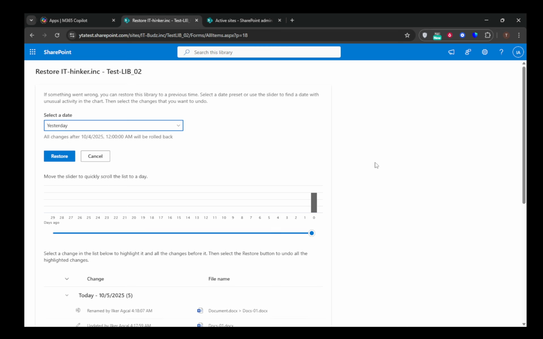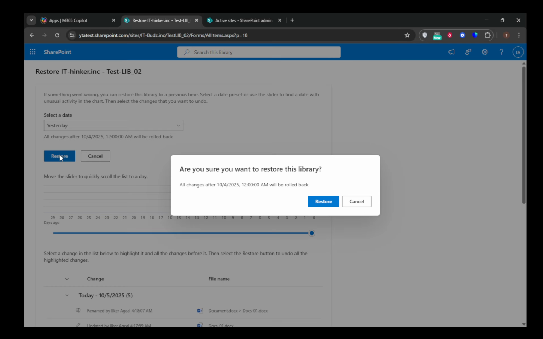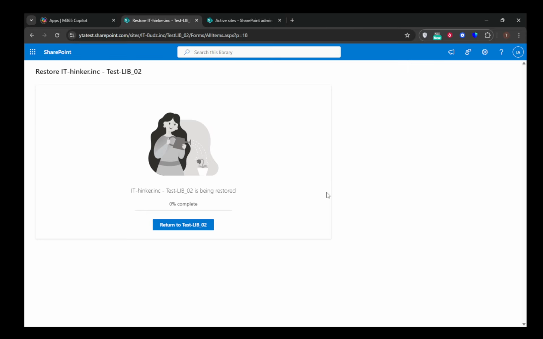This will undo any deletions, movements, and edits made since that point. During this restoration, the library might become read-only until the process is completed, so a little patience might be required.